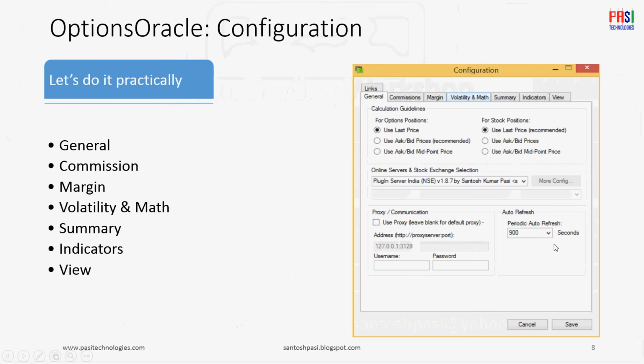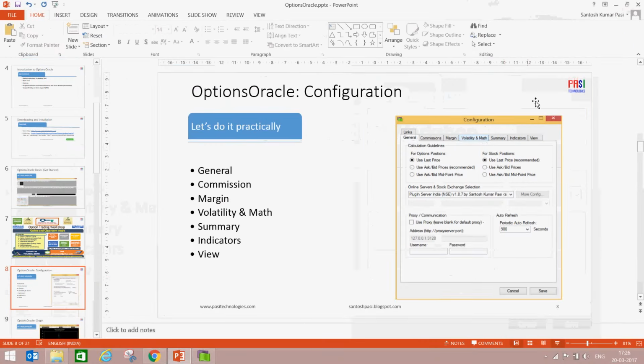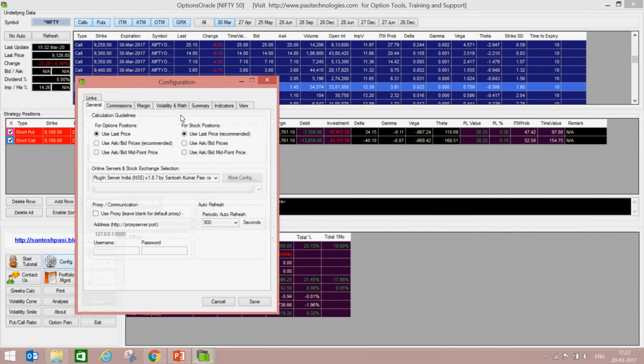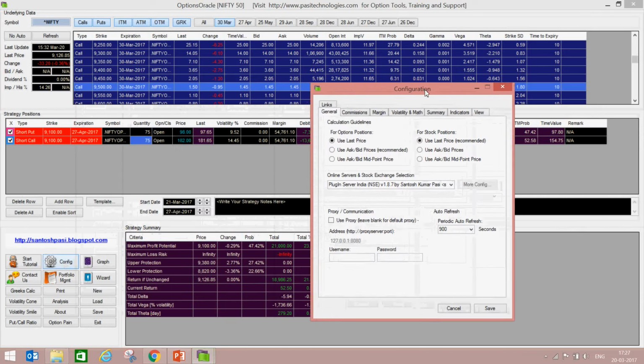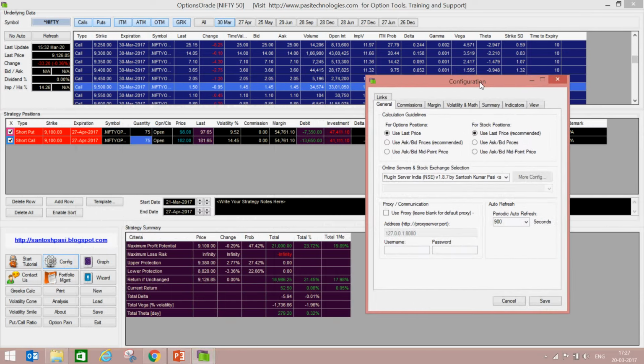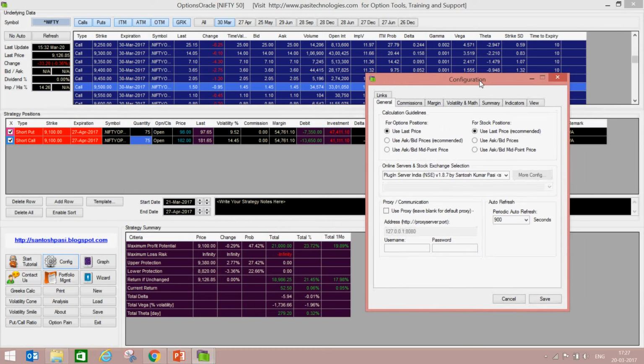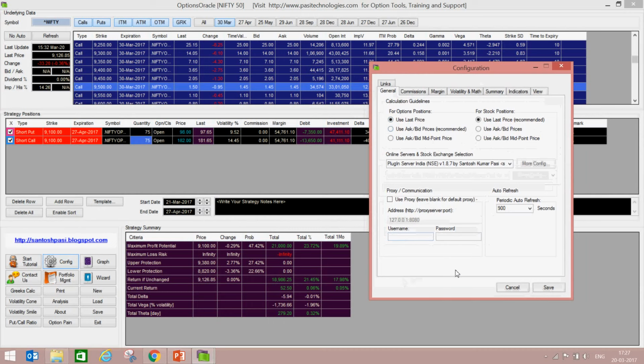Next module of OptionsOracle. So let's see how to do a configuration. Here we can see different tabs. We'll just go through all the tabs and then I'll explain the details. Let's go back to OptionsOracle, and there's a button called config. Let's try to understand what our best parameters are. Once you click on config, you'll see this configuration dialog box. So let's start one by one.